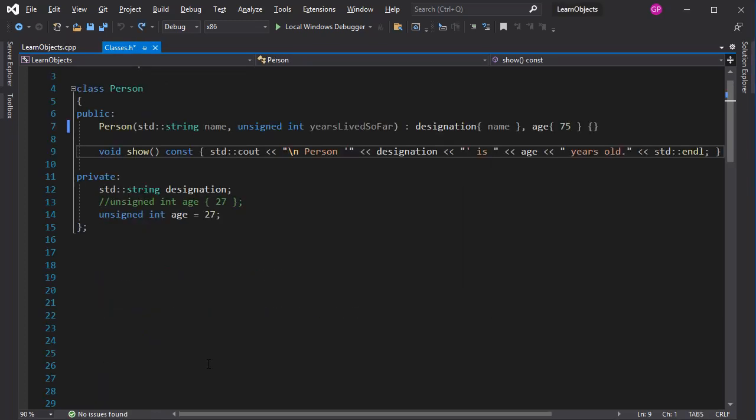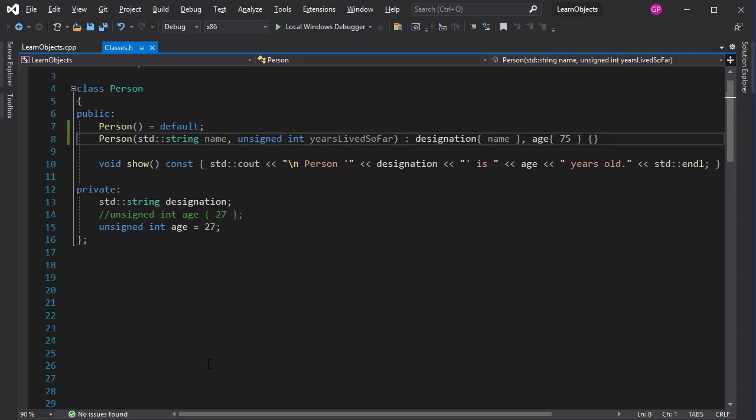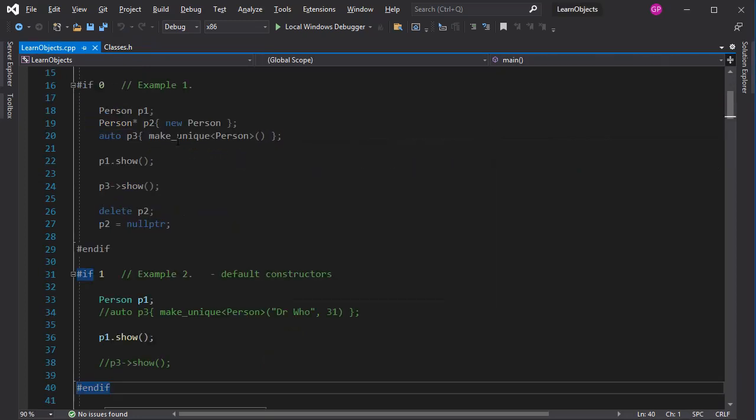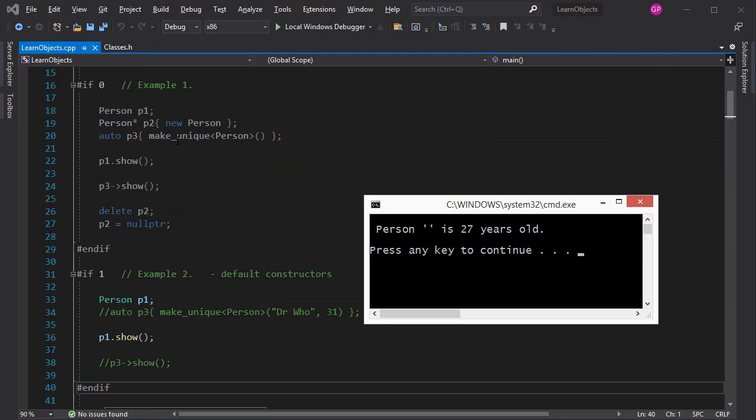For now, from this example, you can see that if we create a constructor, the compiler sulks and no longer generates a default constructor for us. But that is not the end of the story, because we can force the compiler to create one regardless. What we need to say is this: person equals default. Now the red line is gone, and the program compiles.